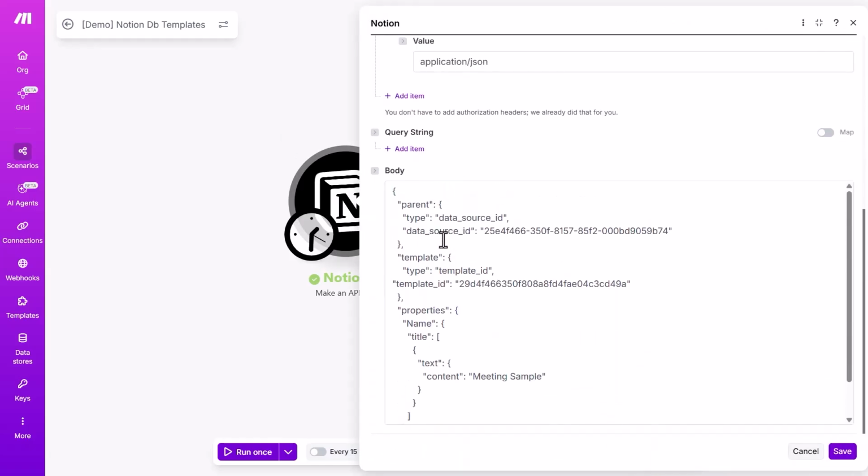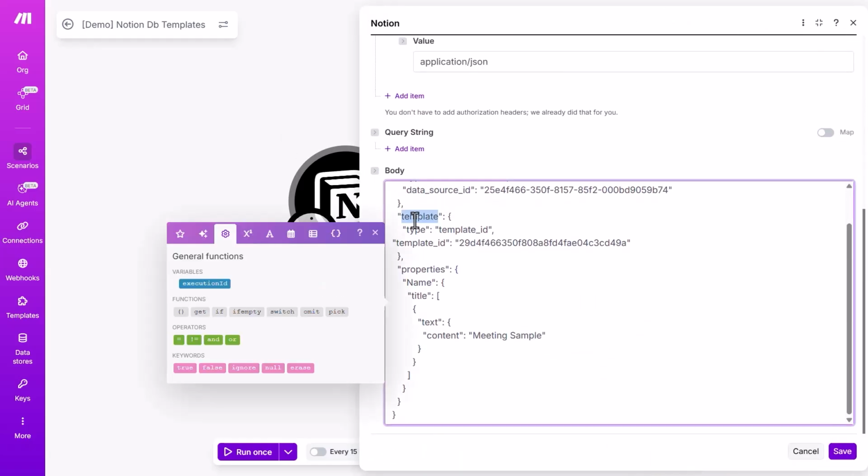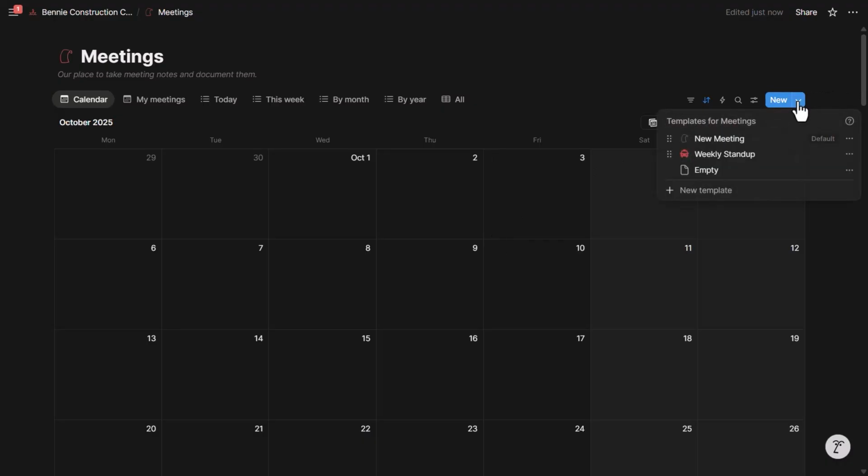And the second parameter in the body is template. So this is what it looks like. Template. This is a collection. So I'm going to include the type parameter. In this case, I'm using a specific template ID, and then I specify the template ID is this one. I got the template ID manually in the UI, although we can also get it via the API.